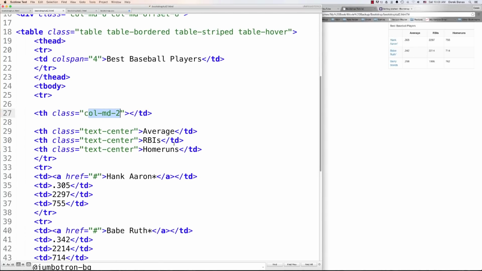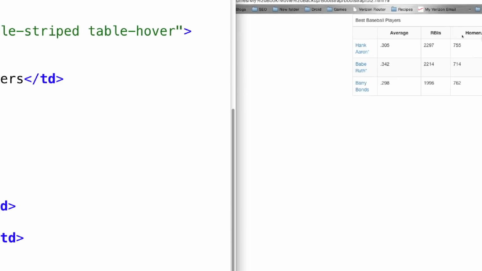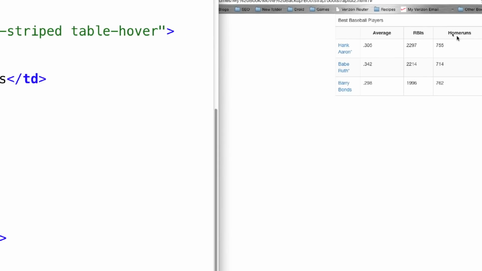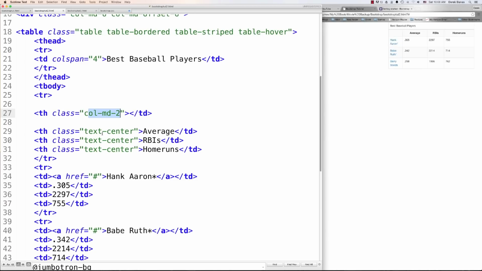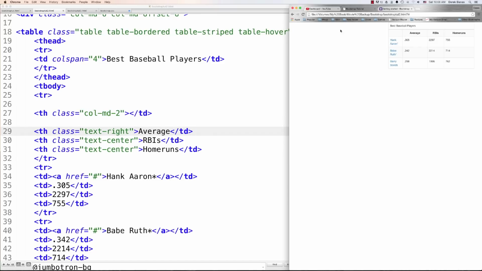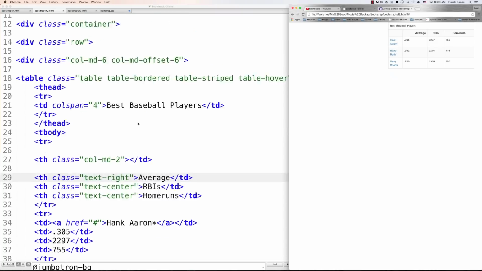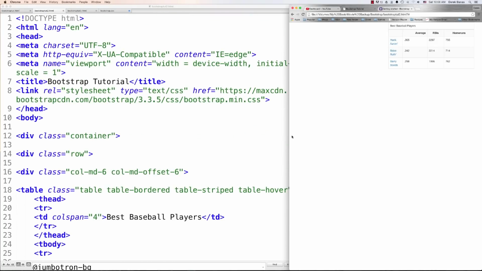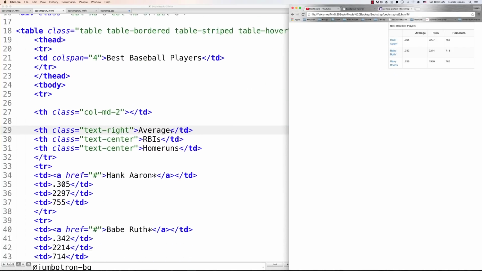Another thing that I did right here is I put text center inside of here. It's text left by default, and that's the reason why you see average and RBIs and home runs right here in the center of the table. Of course, you could also put text right just to show you how that works, and you can see it's on the right now. Looks ugly, but just wanted to cover that. And that is pretty much all the different things you can do with tables, as well as how to offset and move different elements on the screen.